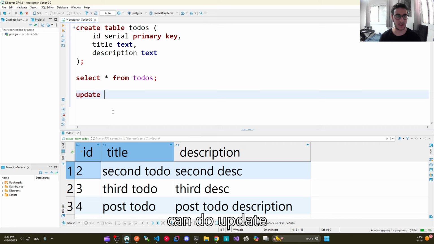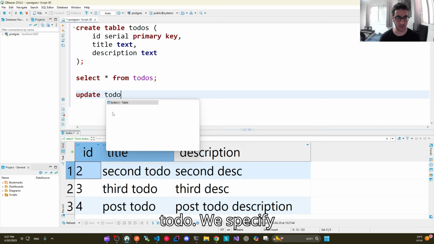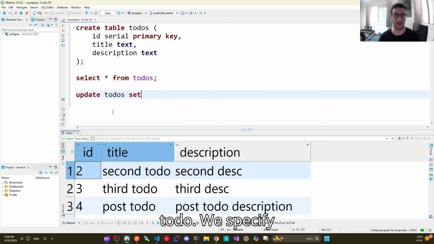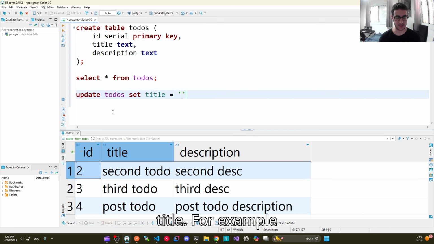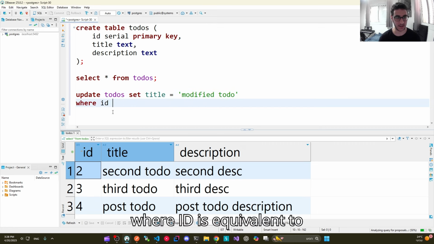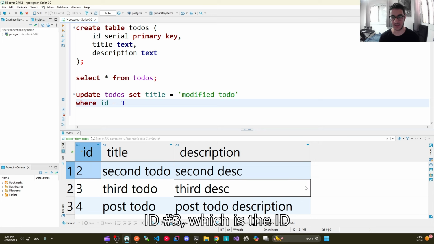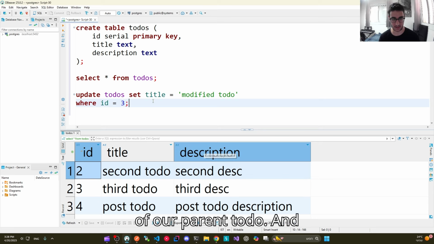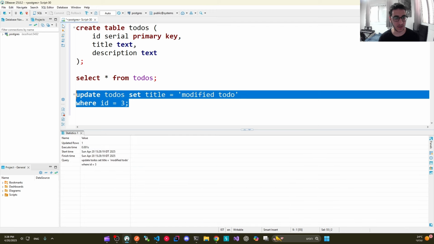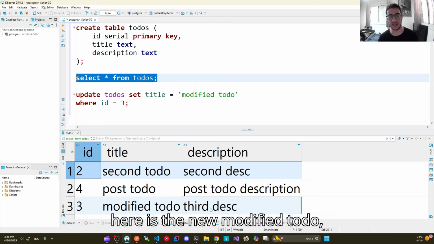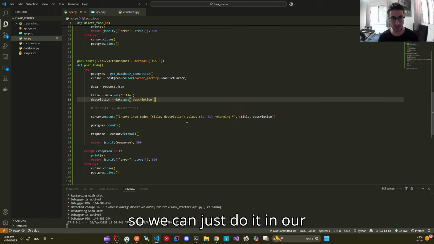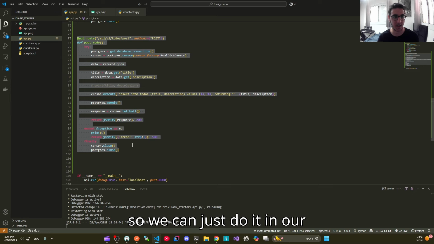I can do update to-do. We specify the table's name, and then we can do set title, for example, modified to-do, where ID is equivalent to ID number 3, which is the ID of our third to-do. And now let's select it again. As you can see, here is the new modified to-do. So we can just do it in our API.